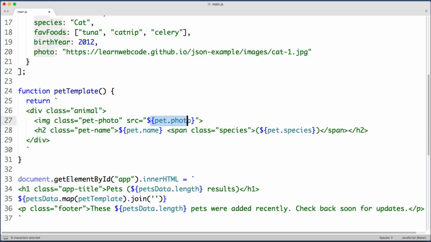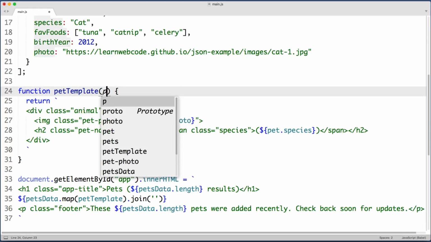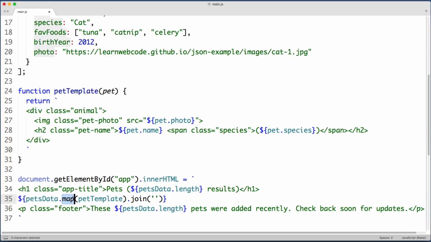Now in order for these expressions to be able to actually access these properties, we need to be sure that within the parentheses for this function definition here, we include a parameter name. Now the name doesn't matter, it could be anything, but we've already coded this to use pet, so within the parentheses you could say pet, because remember, the map method is going to pass along the current item in the array that it's looped to into this function.